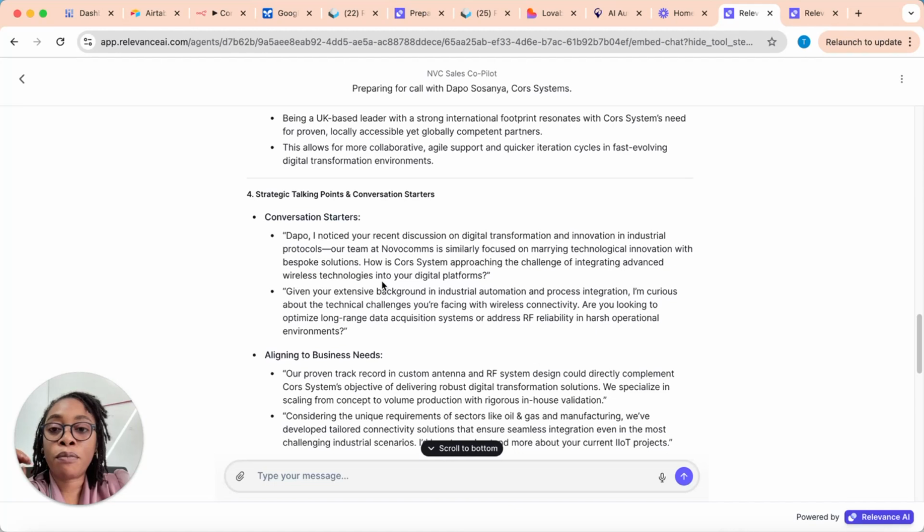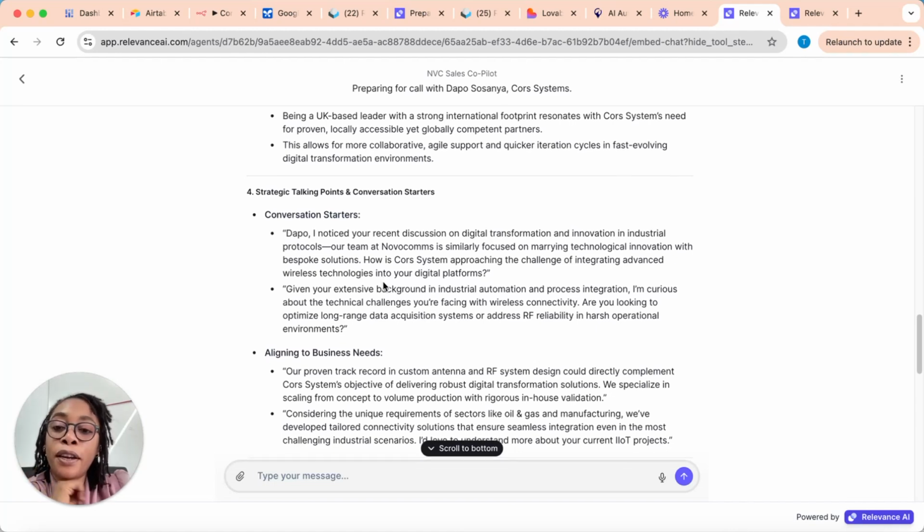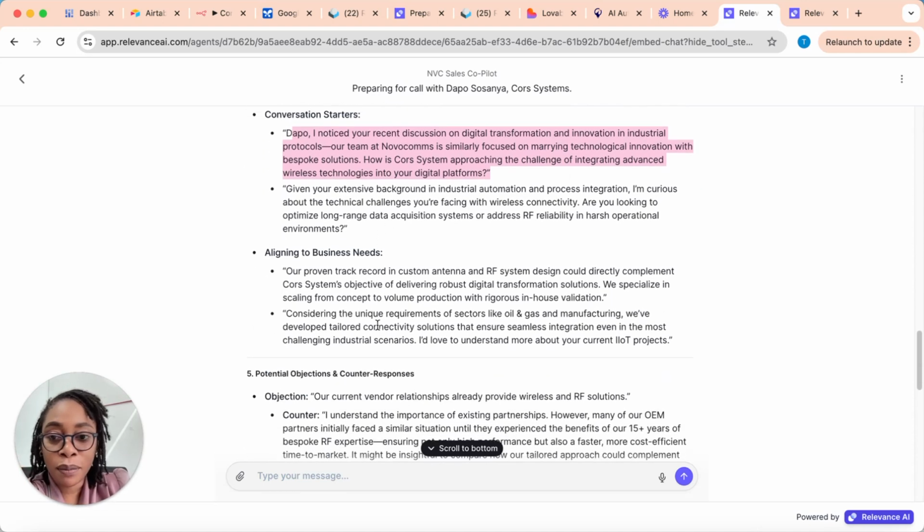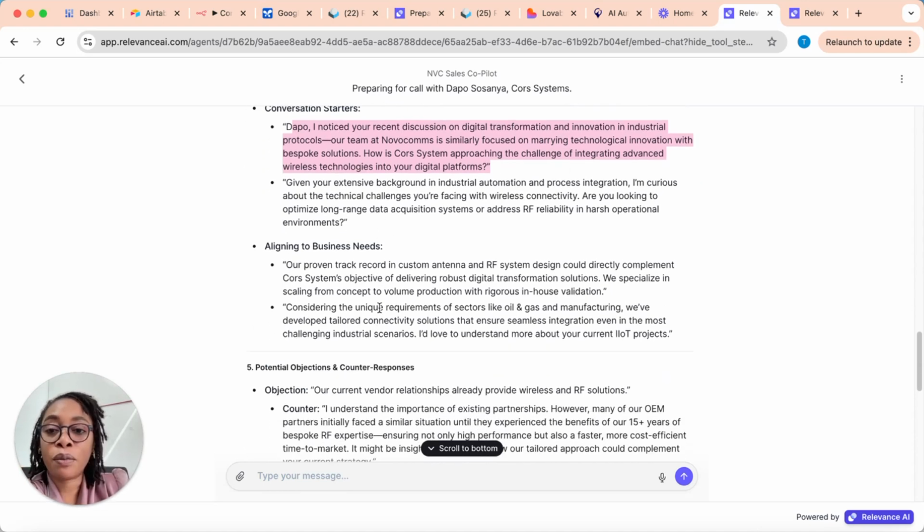Then it also moves on to strategic talking points and conversation starters. So here you have how to start a conversation. Something like, "I noticed your recent discussion on digital transformation and innovation in industrial protocols. The name of the organization is similarly focused on marrying technology innovation with bespoke solutions. So how is Core Systems approaching the challenge?" This is just an example. And then it is also aligning to business needs. Proven track record in custom antenna and RF systems could directly complement Core Systems. So it's just aligning all of that.